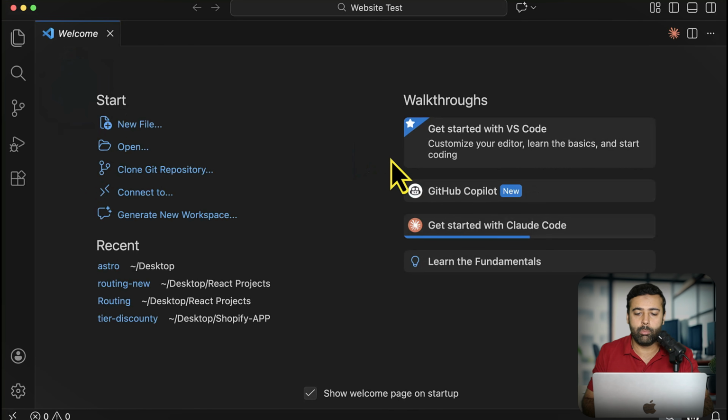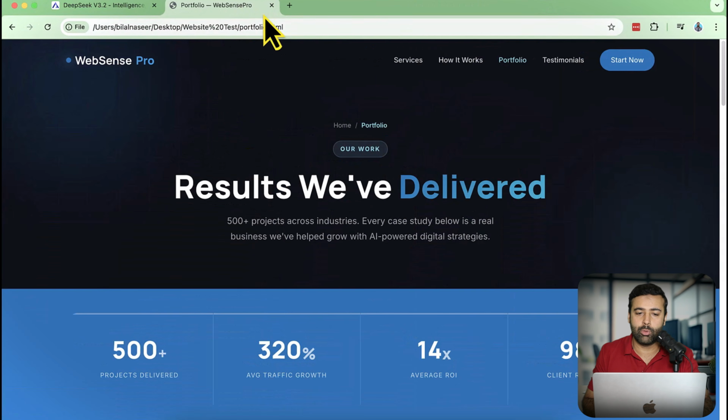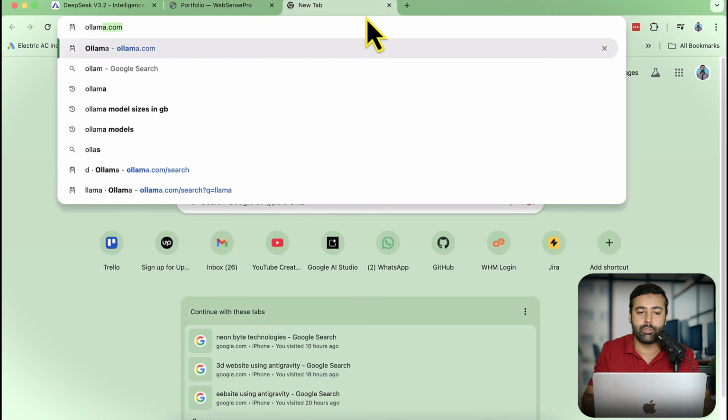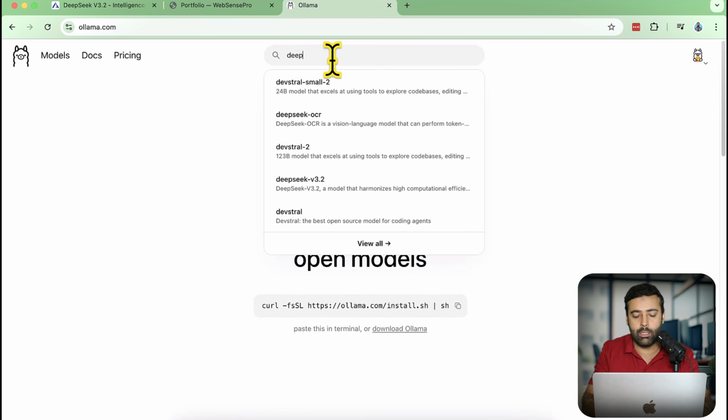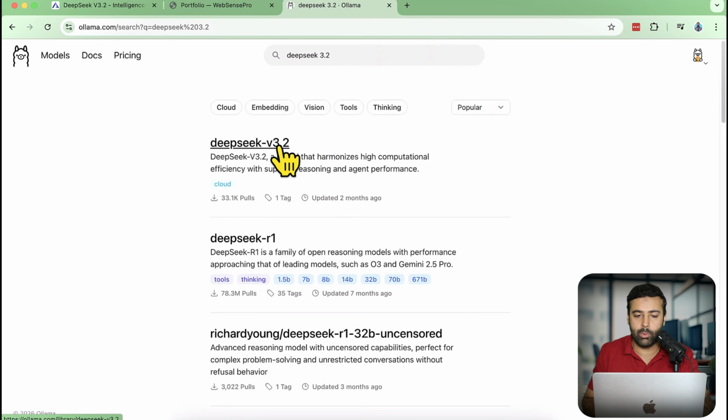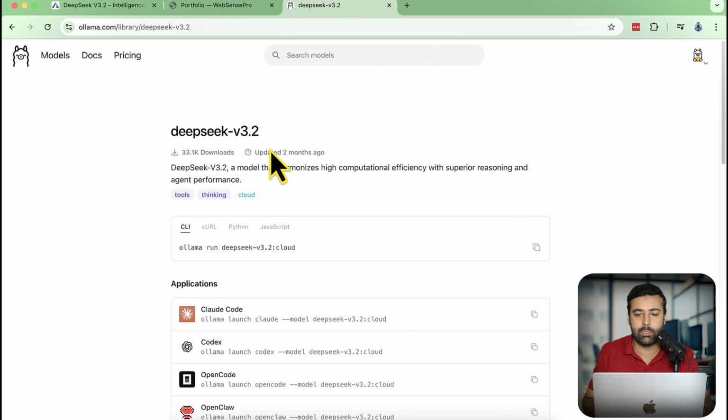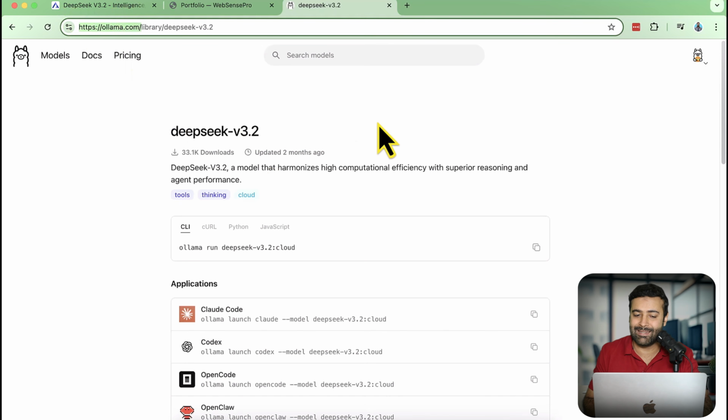In the VS Code, before getting into it, you will have to download Ollama. So navigate to ollama.com and we will be using DeepSeek v3.2. That's the model which we will be using, and it is available for free. So the first step is to go to ollama.com and sign in. And once you do that, you can install Ollama and use that within the VS Code.